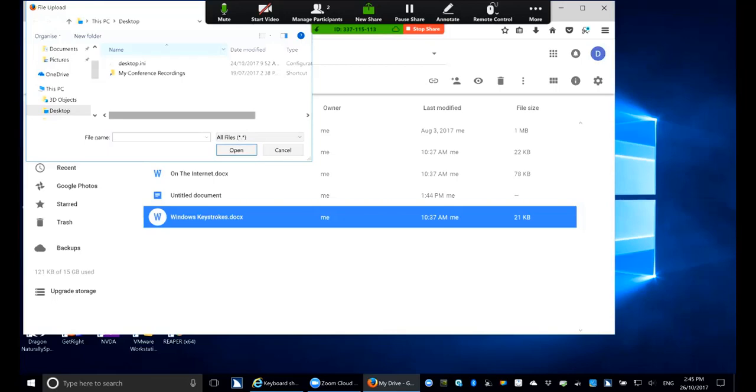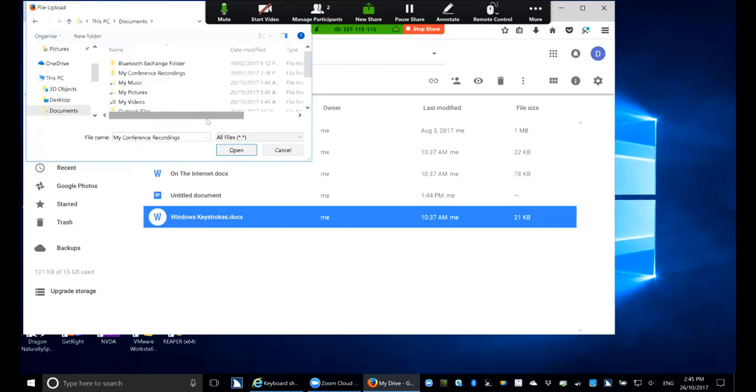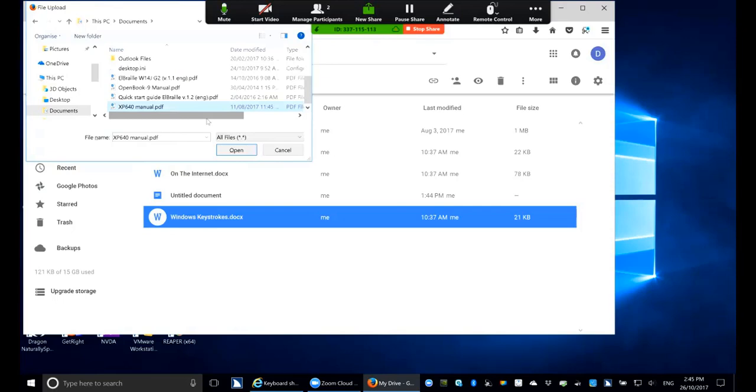Explorer pane. Menu. My conference recording. Location: my conference. Folder documents. Enter. So go into documents. Quick open. Desktop. Outlook file. I want to upload the PDF document. I found the PDF document.